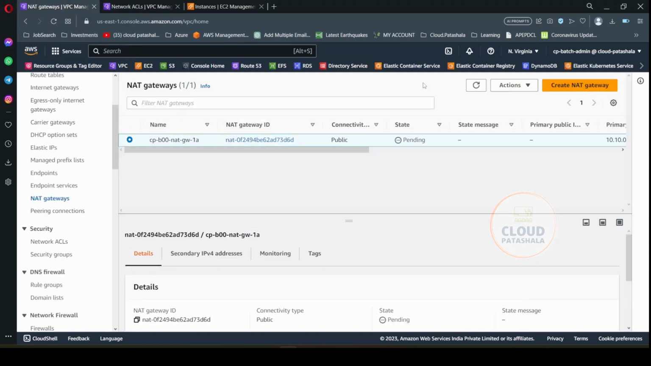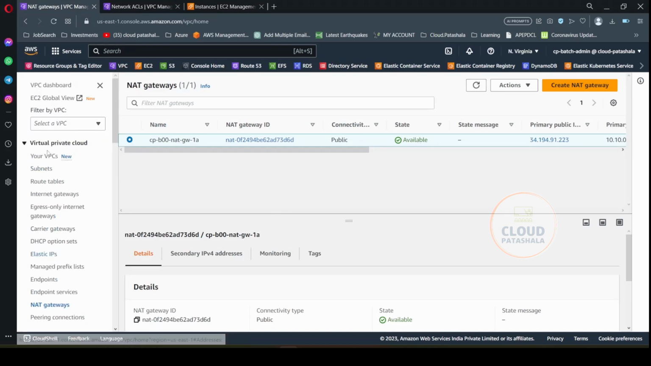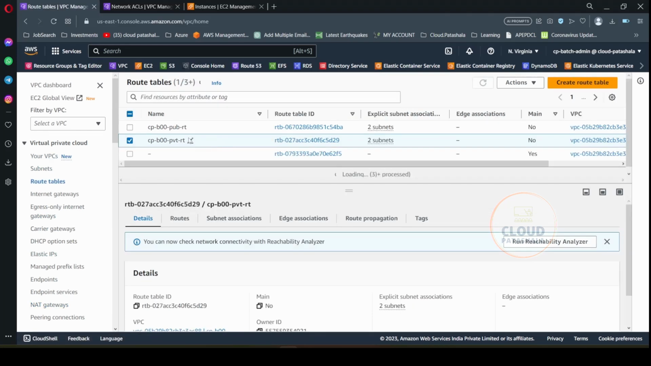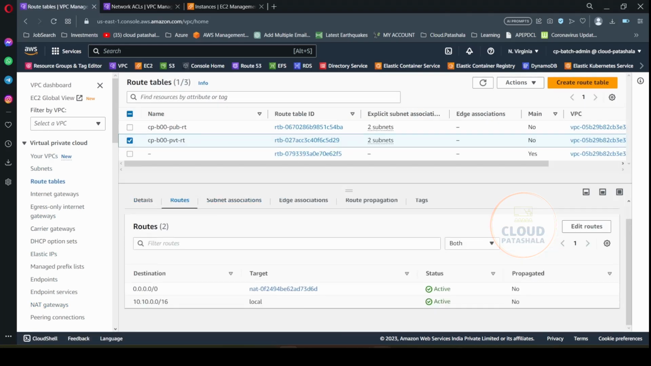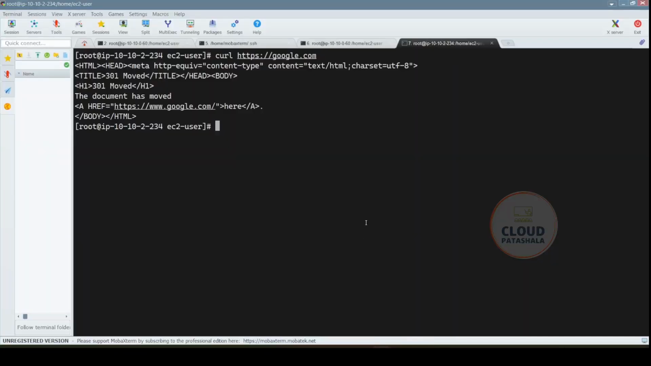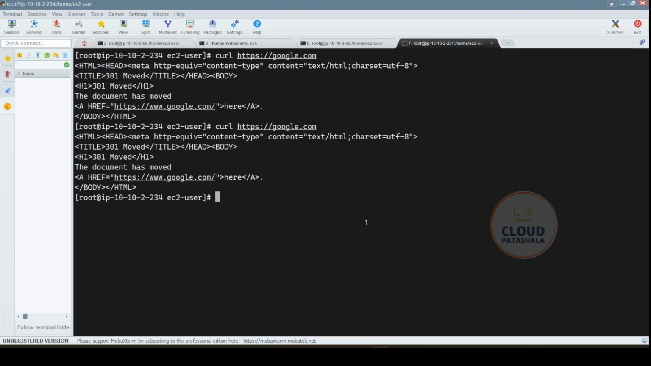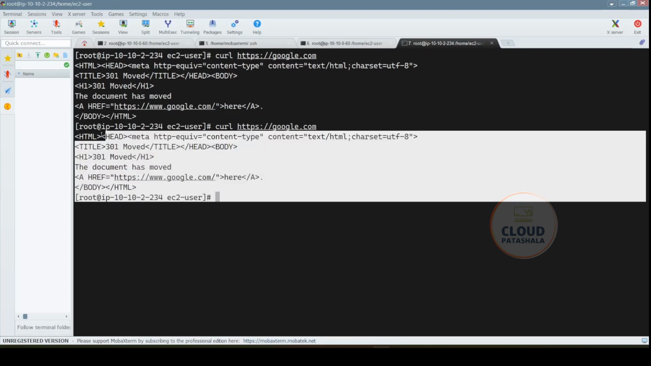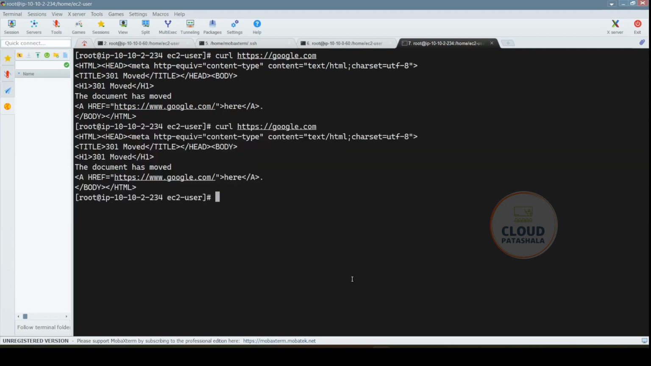We'll again give a sneak peek into the NAT gateway and see if it is available as of now. Yes, it is available. I'll quickly double check my route table and see that it also has the route to the internet. And now that we have added the rules, what I should be able to do is, if I do a curl for HTTPS, get hold of the internet connection.